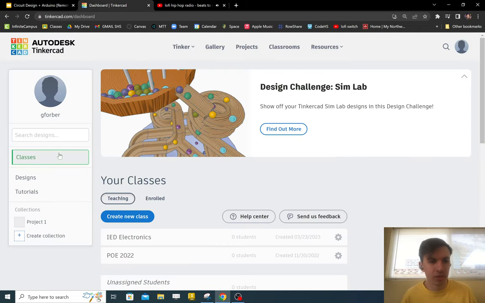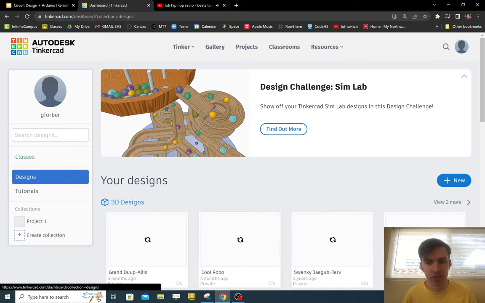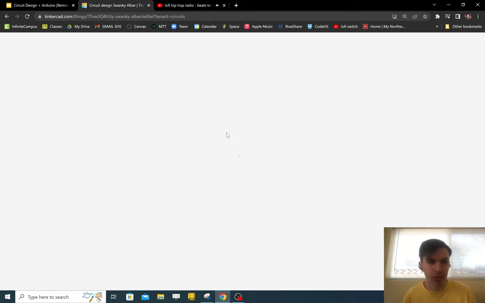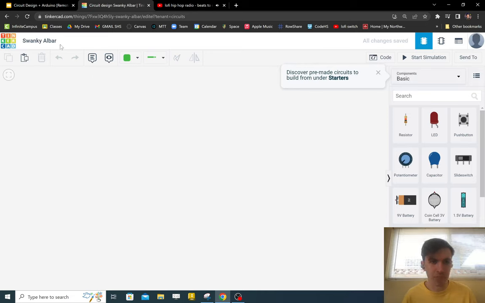So in Tinkercad, when you open it up, this is your dashboard. We've got designs, tutorials, but we're gonna go over to designs and hit this new button over here. When we hit new, we want to create a new circuit design. When we do that, we're going to get a really fun name up top. You can see mine is known as Swinky Owl Bar. You can click on that to change the name. I'm going to change this to Hula Hoop so that I can better keep track of my files.